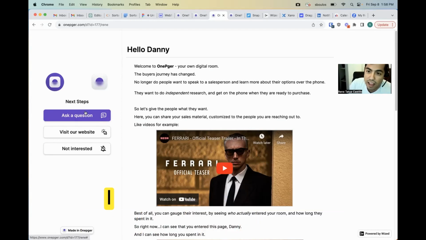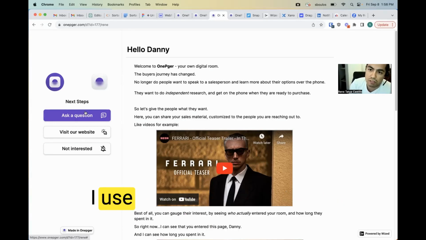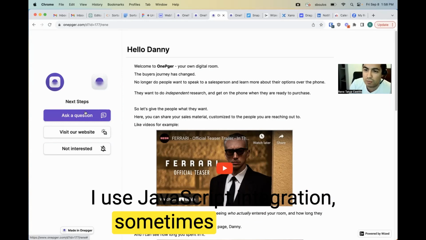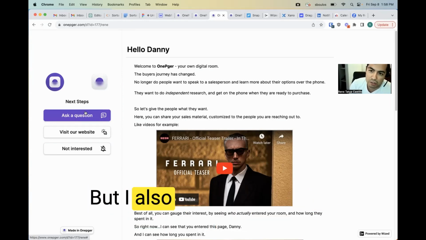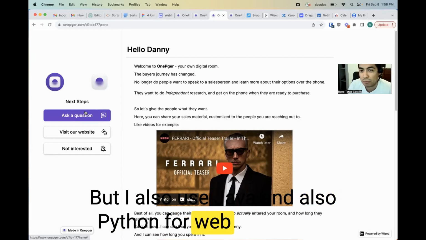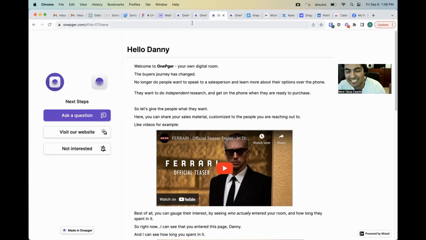We'll see. I also use JavaScript for my Chrome extensions and also for course integrations. Sometimes I use React, but I also use Java and also Python for web scraping. You need to be flexible, right? You do.